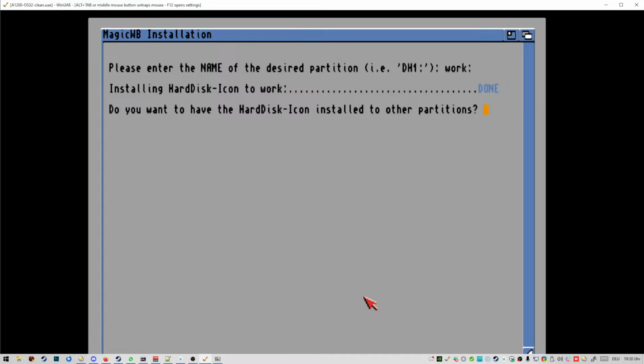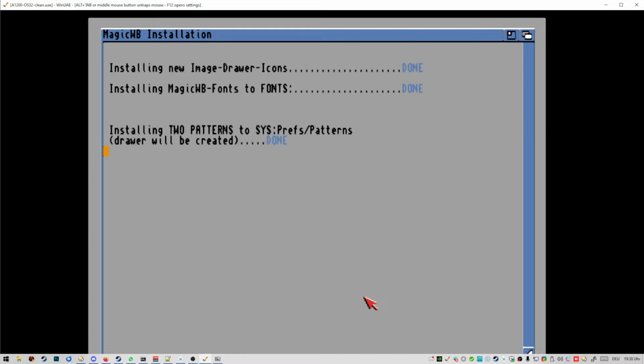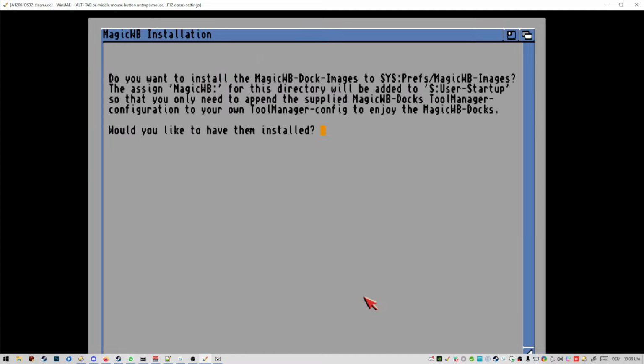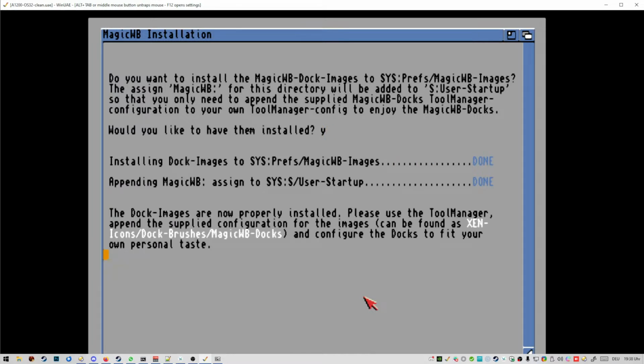Okay. Would you want to have another hard disk icon? Yes, we call it Trans. Okay. Do you have a SyQuest removable cartridge drive? No, I don't. Okay. Yeah, I really loved Magic WP, the look of Magic WP. Do you want to install the Magic WP dock images to SysPatch? Yes, I want to install that. Okay. The dock images are installed.